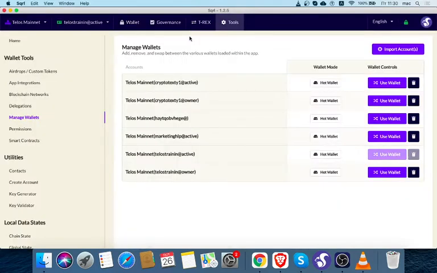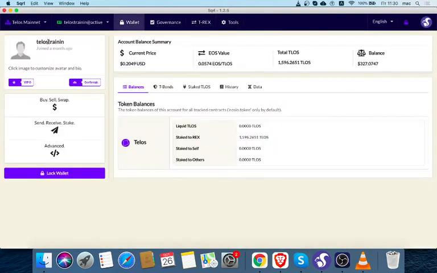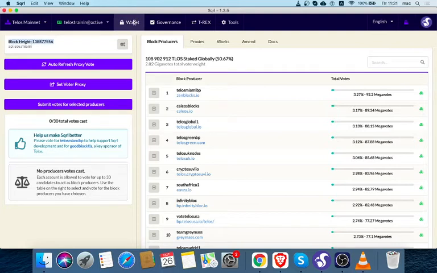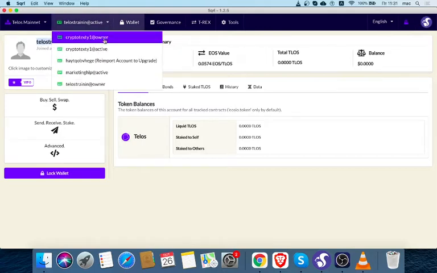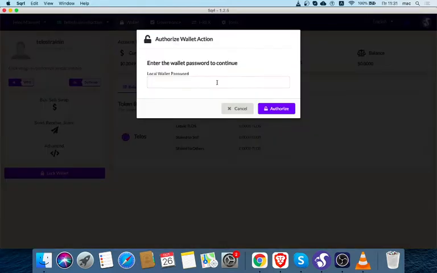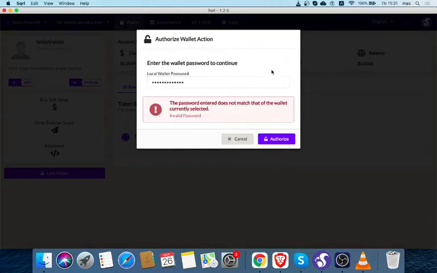And let's do what we can do. Let me send some, you see, that's your account. In the wallet section, you can see all the data, current price, and you can see how much TLOS you have. This is your account name. In this case, it's Telos Training. And let's send some Telos there. So I'm switching to my other account where I have some liquid Telos, and I will be sending it right now.